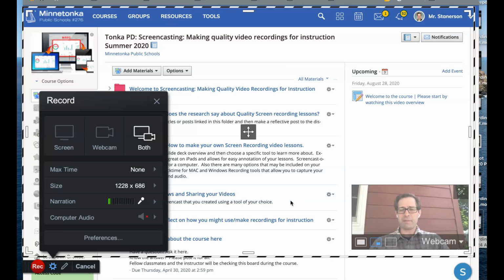Few simple tips, but using an external microphone and also getting that recording in is super helpful.